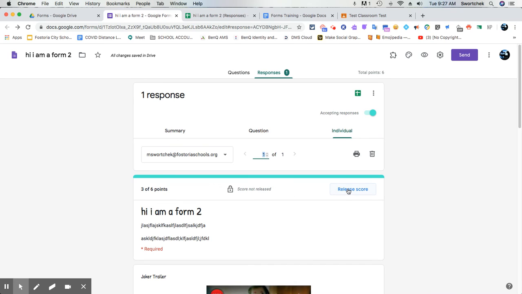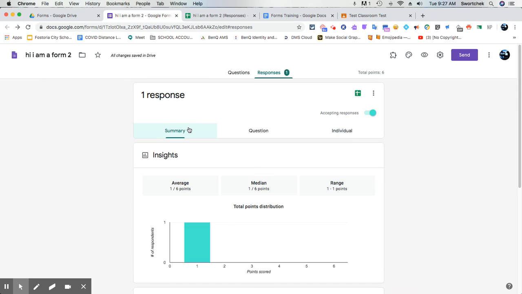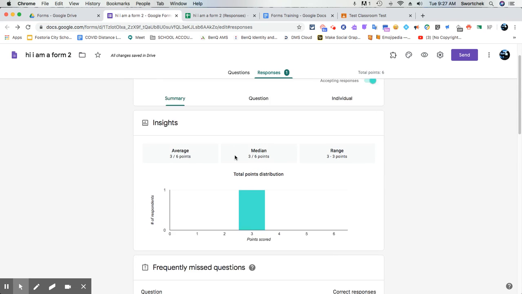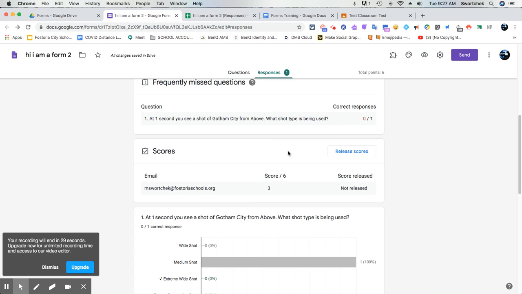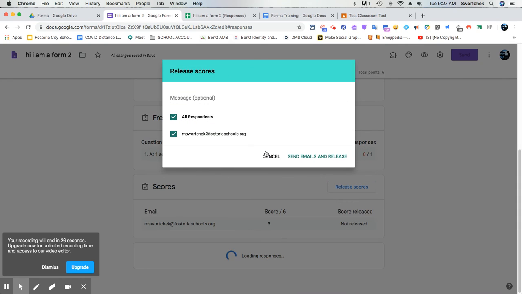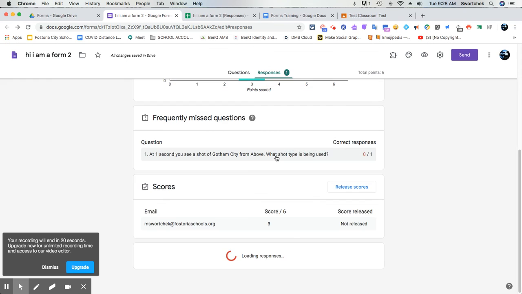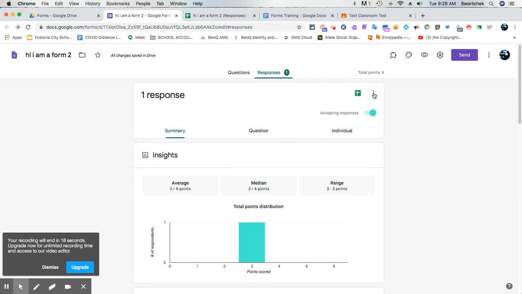If I release the score from the individual, or if I release the score here, it will send an email to them and they will know what their score is and get any other information they want or you want them to have. And that is the responses tab.